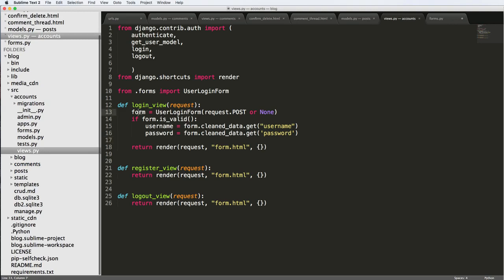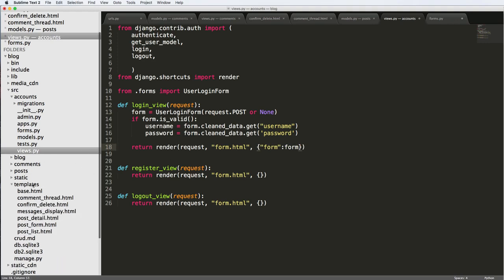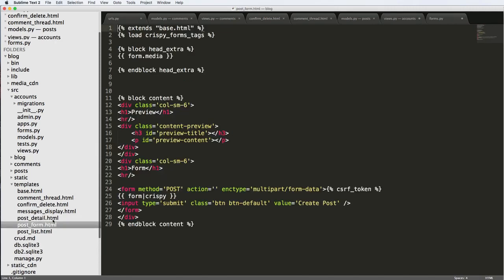Okay, so now that we've got this form, we want to put this into our context dictionary here. That's all I'm going to do. And then I also want to check out the template to make sure that I have a form, and I don't. I have a post form, so maybe we could just use that. Let's actually take a look at the post form. It is similar to what we want, but overall we don't need this preview and stuff like that.